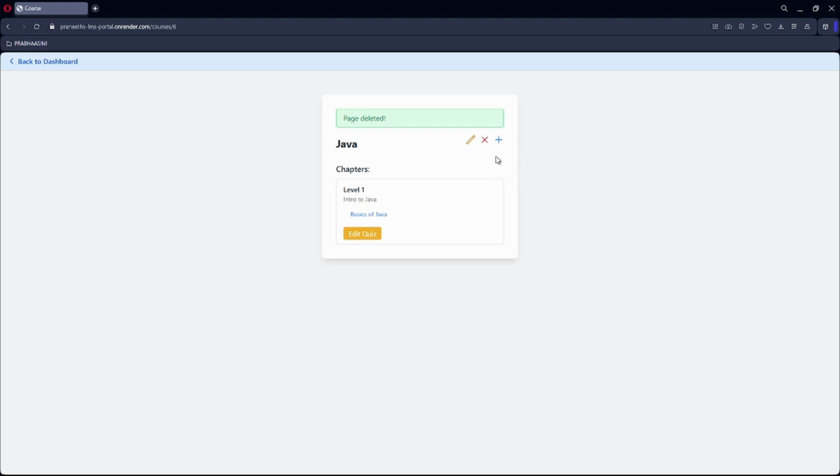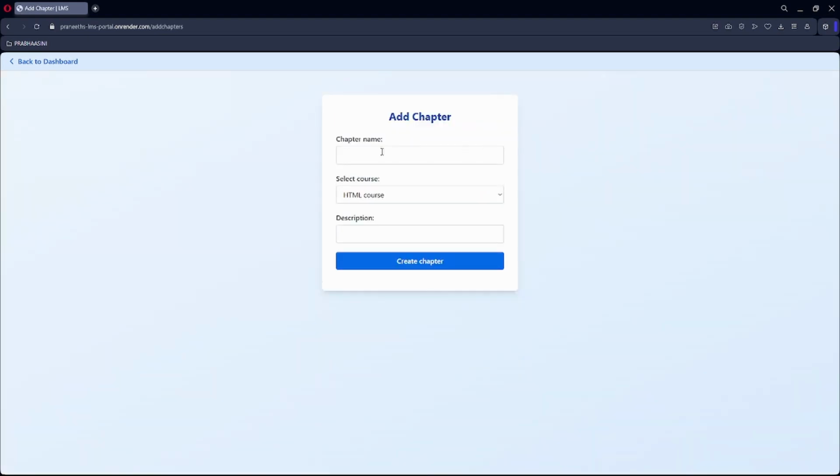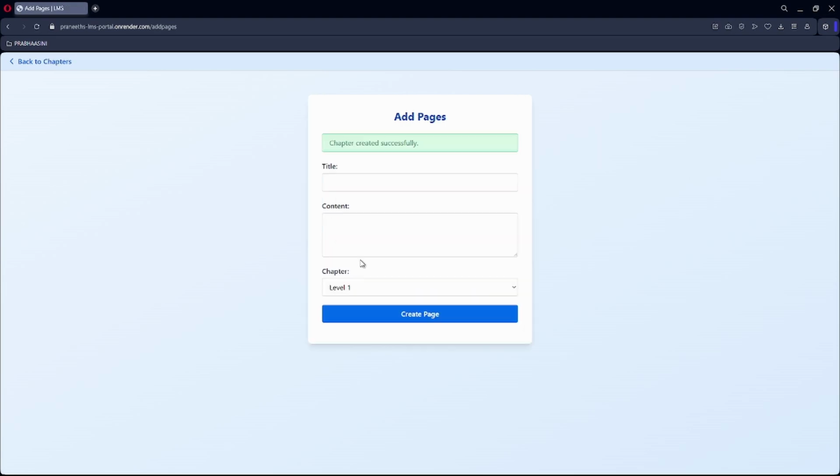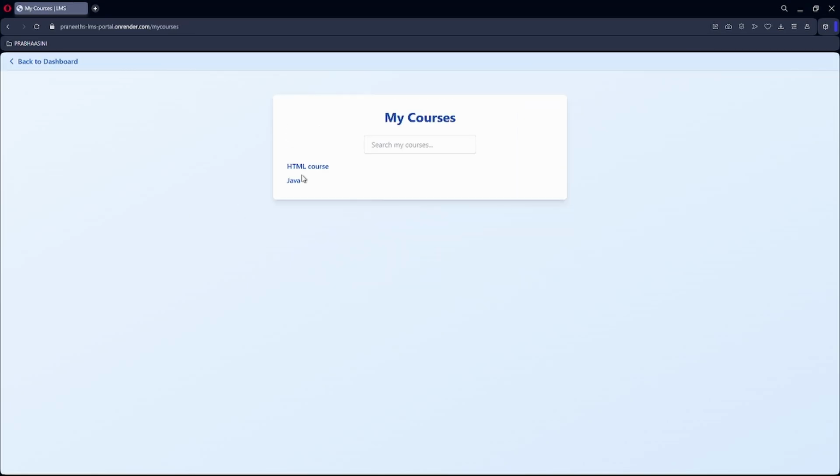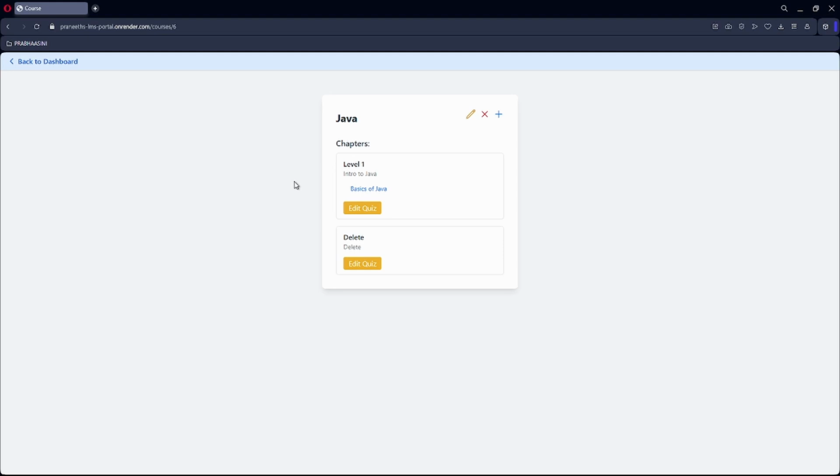Now let's test the add chapter function. Now let's add a chapter, delete, to the course. Which course? Now let's add this to the Java course. Description, delete. And let's create the chapter. Since I'm going to delete this page, I'm not going to add any pages to this chapter. Back to chapters, back to dashboard. Let's go back into the My Courses tab and Java course. Here you can see the delete chapter has been added.